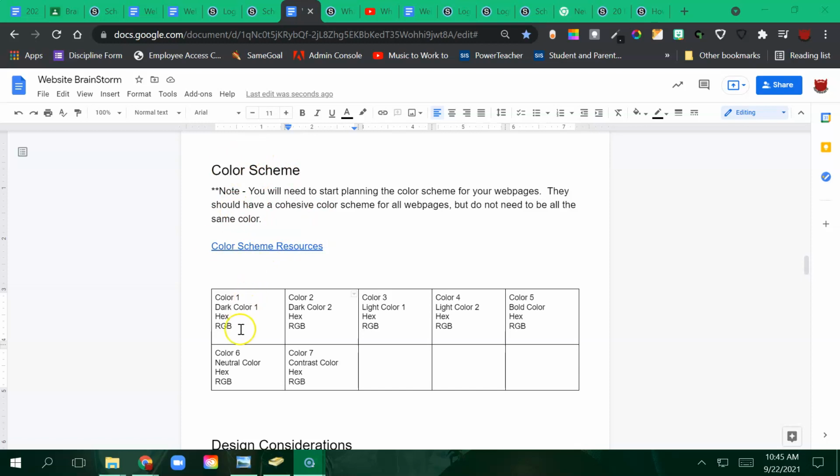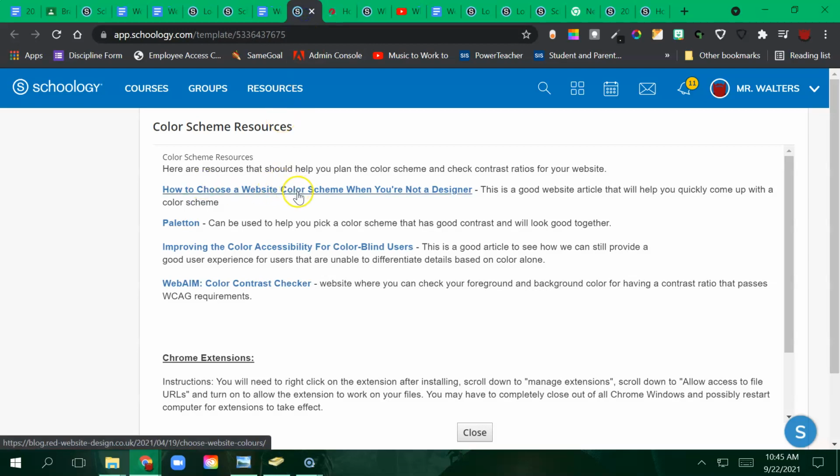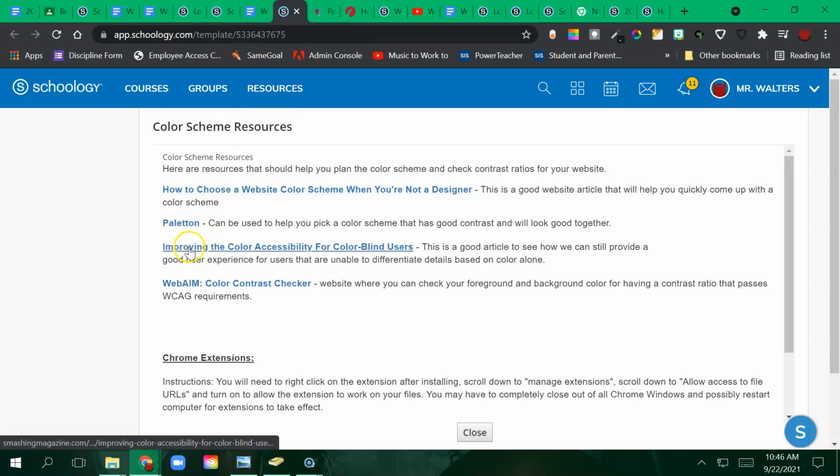So for us setting up colors, I have it where we have these 7 basic colors, and if we went to the resources, we could kind of check what that means. So in here, this is the site that I would check, so I would play around with a couple of these. So I'm going to open up this one, choosing color scheme when you're not a designer. Let's do Peloton so we can look at colors. Let's look at WebAIM color contrast.